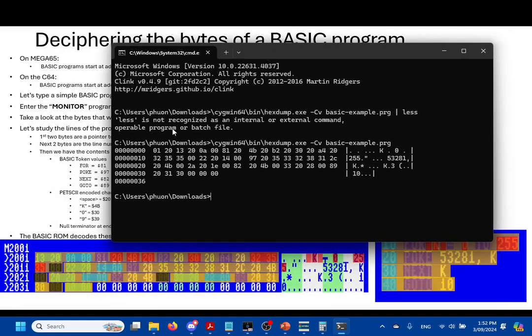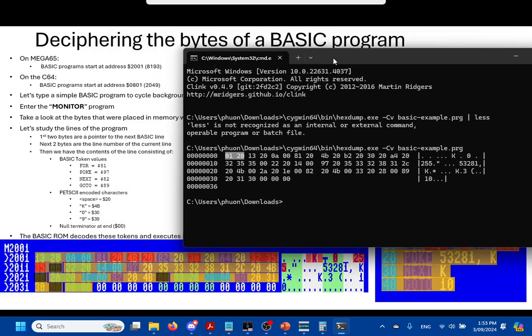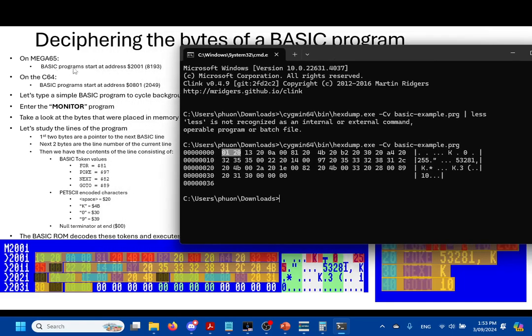So if we compare these two, we see that the PRG file has added these first 2 bytes, 2001, which is, have I mentioned it here? Yeah, on the Mega 65, the basic program start address is 2001. So when we save a file, it's saving that location where it should belong, in addition to the bytes of the program. So you see, after this point, we've got 13, which was the start byte of the pointer stuff, and then the line number stuff. All that goes on from there: 13, 20, 0A, 00, 81, and so on.